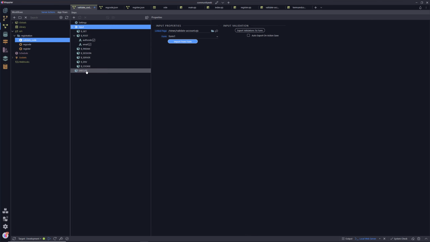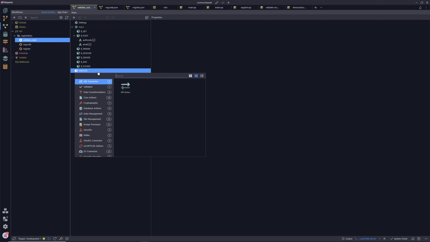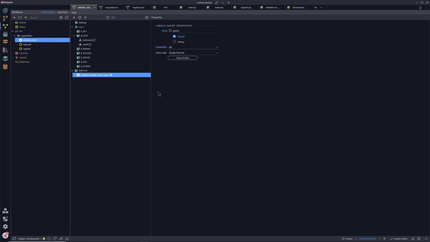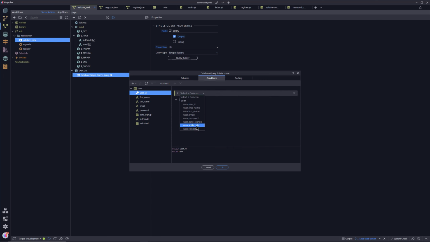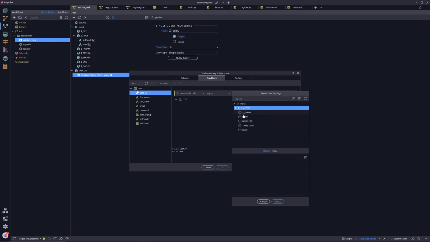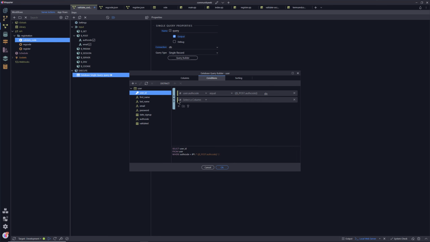So what's this action going to do? Straightforward, it's just going to do a single database action. It's going to be a single query, and that query is going to search a user table. I would like to know the ID of the person, and the condition will be that the auth code must match the auth code that's been posted, and we also want to match the email for the email that's been posted.